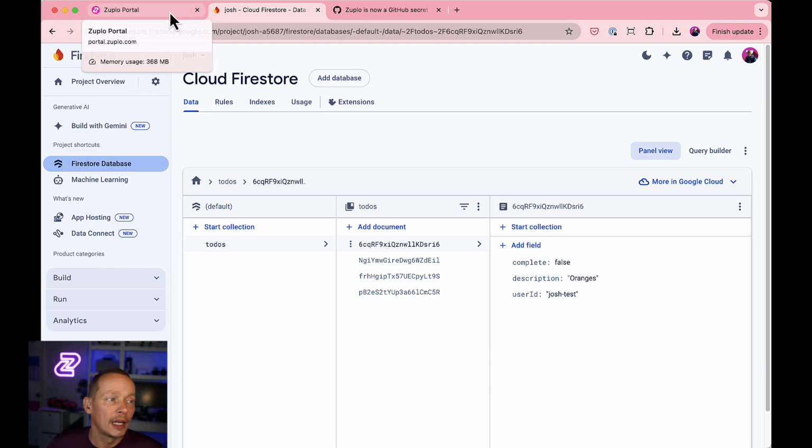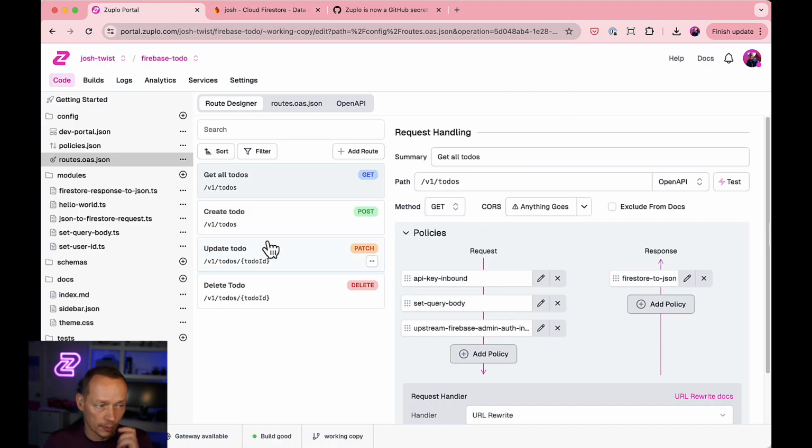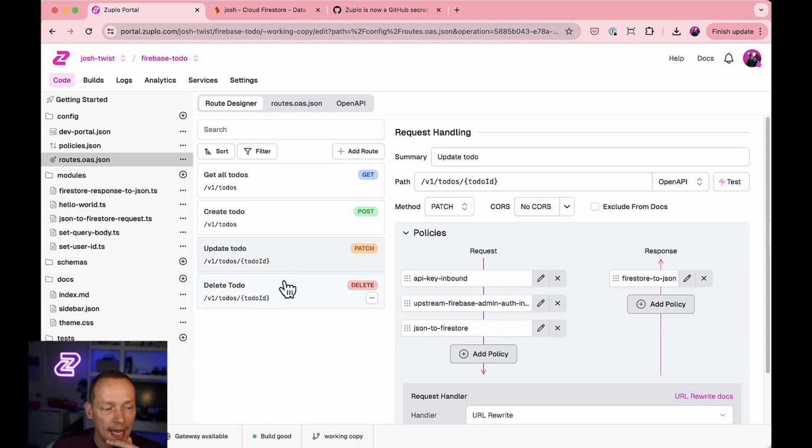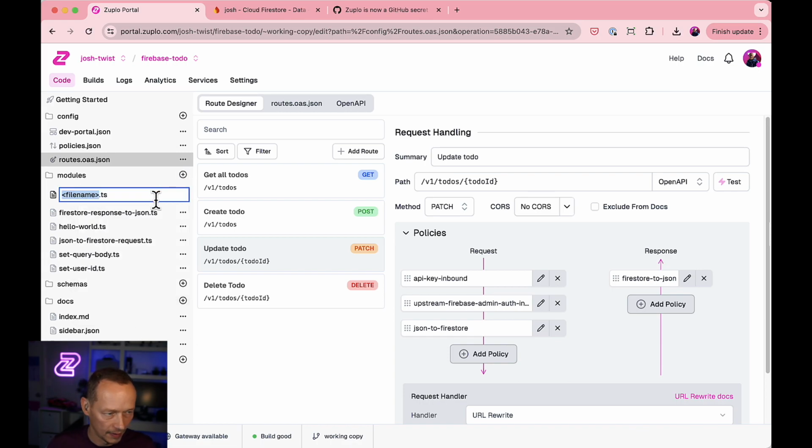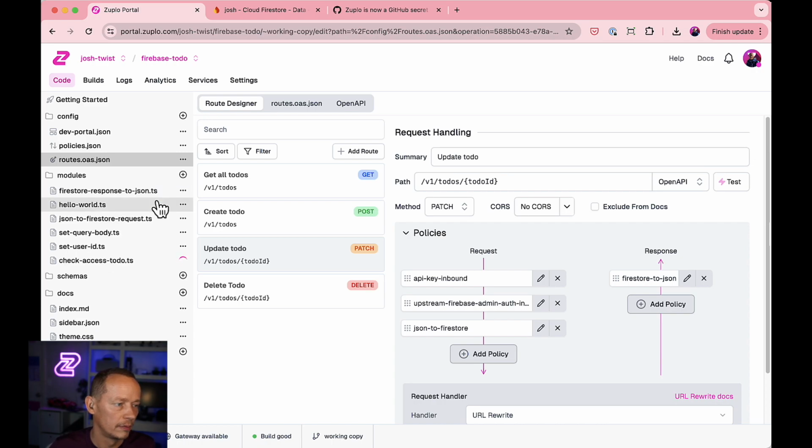Now, similarly, we need to do some enforcement here on updates and deletes of to-dos. And what that means is we need to do an access check. We need to verify that the item belongs to this user before they update or delete it. So what we're going to do for that is create a check access policy. We're going to create an inbound policy called check-access-todo.ts.